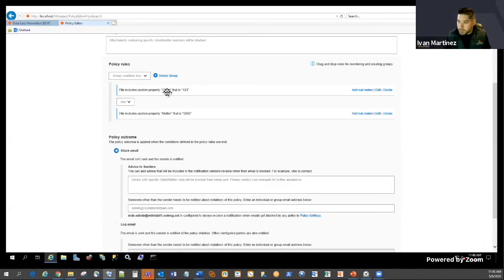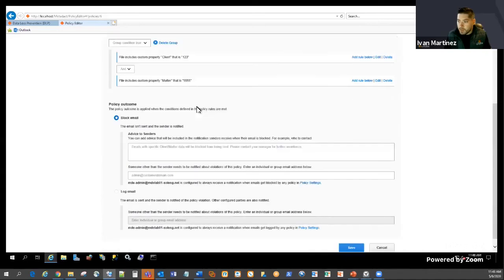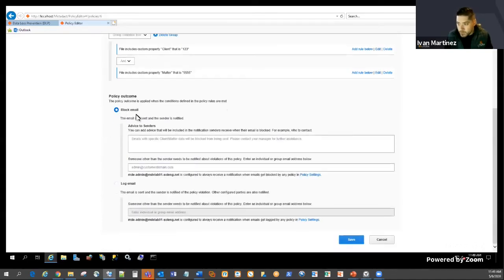As long as the client and the matter meet the criteria that we specified, the outcome of this policy will be to block the email. So this is taking a hard stance. We're not letting this go out because this violates firm policy, and it's completely blocked. We can stop the email, but we're going to notify the user that the email is being blocked.